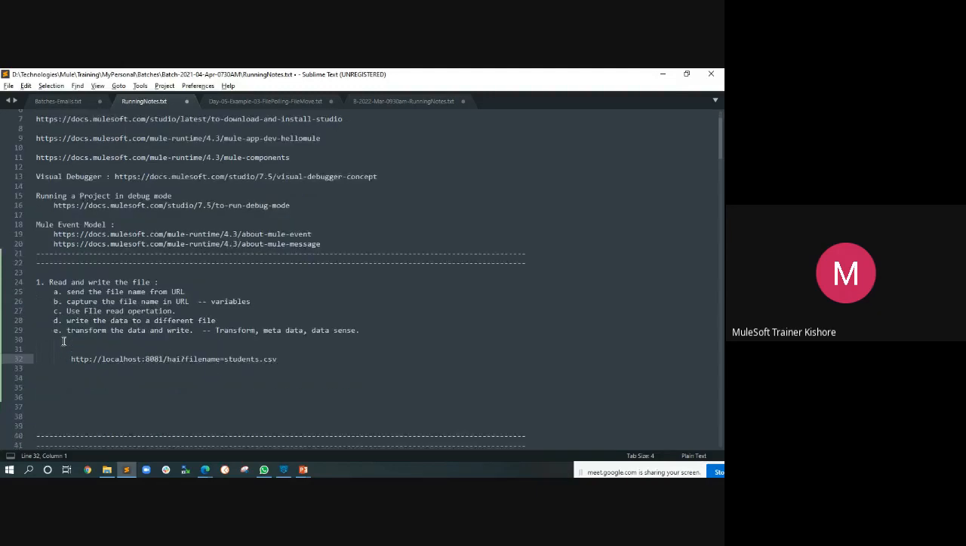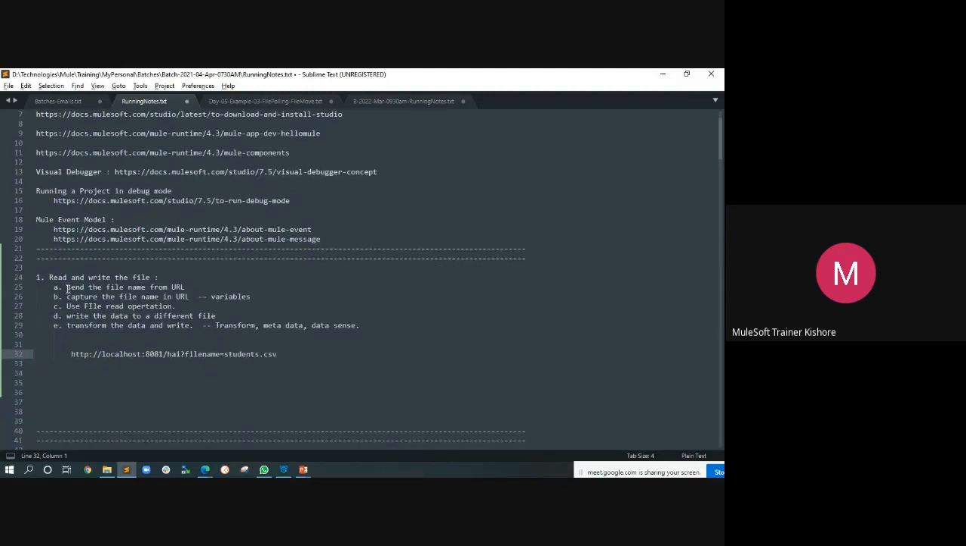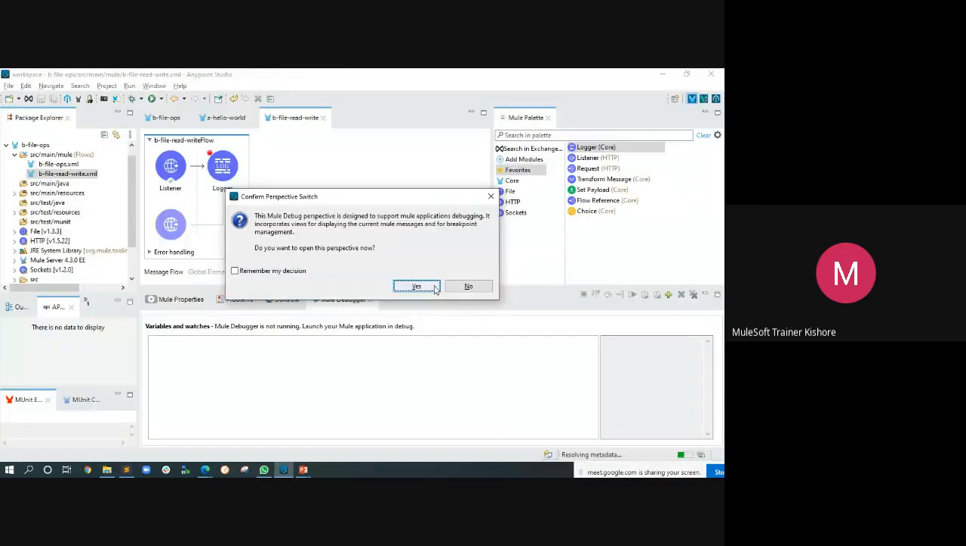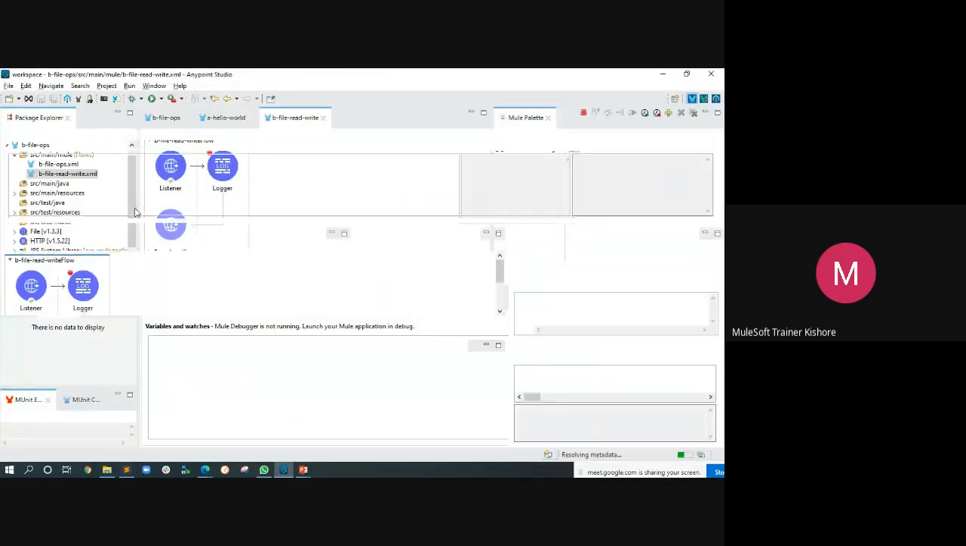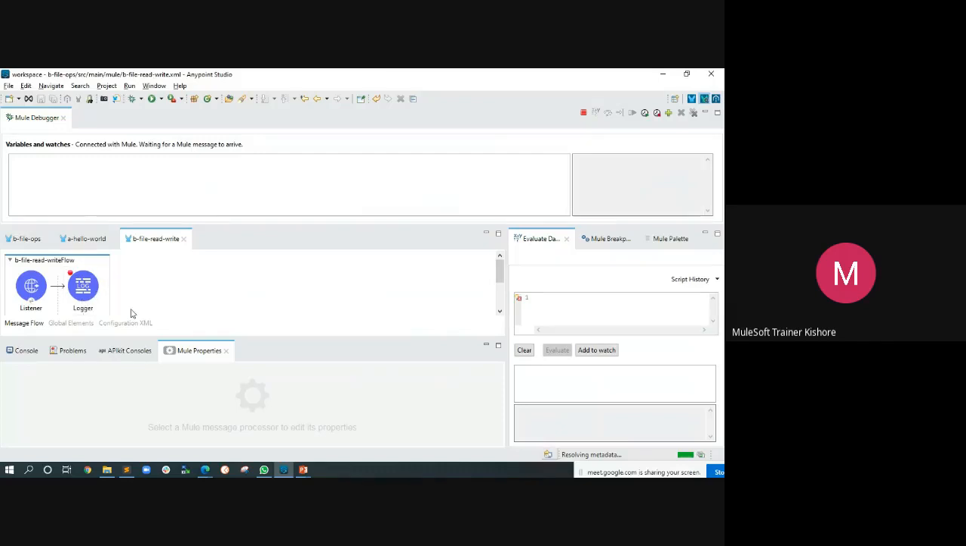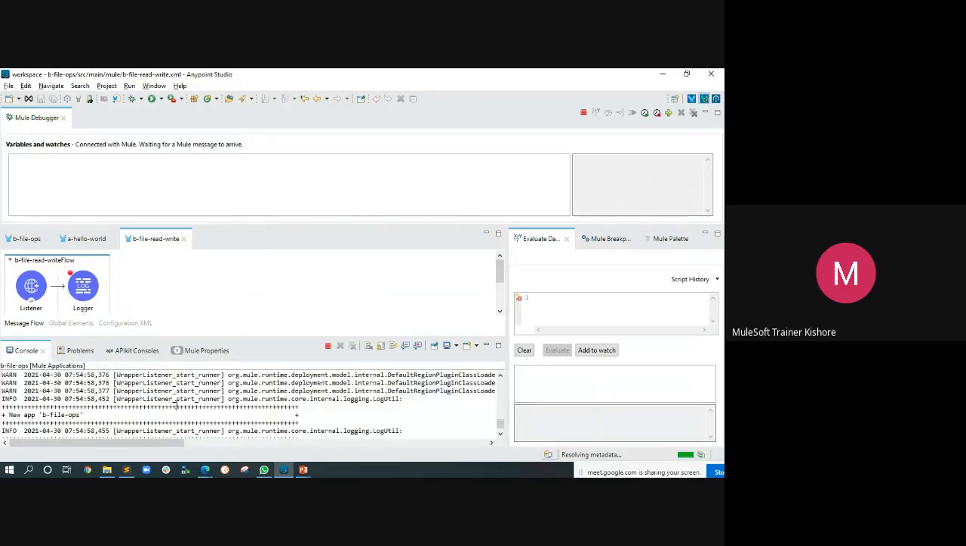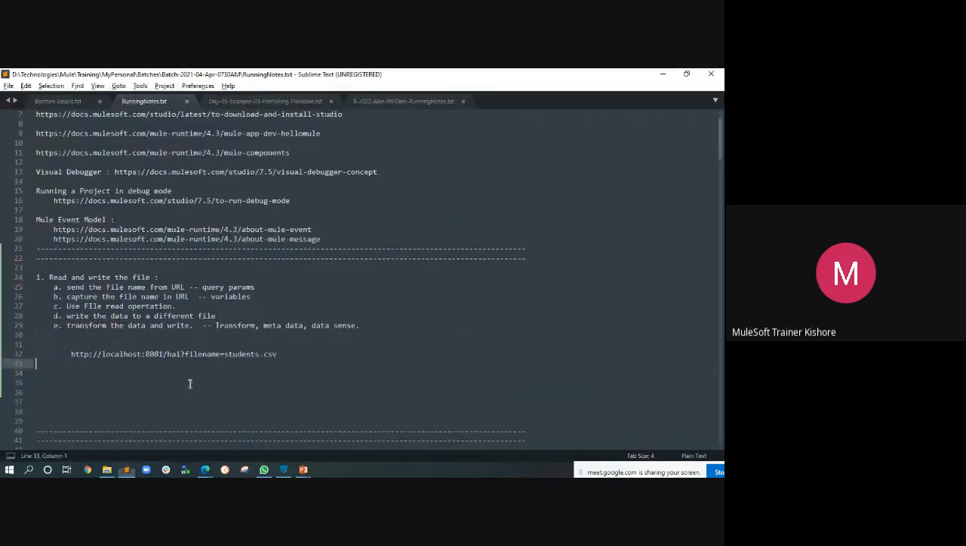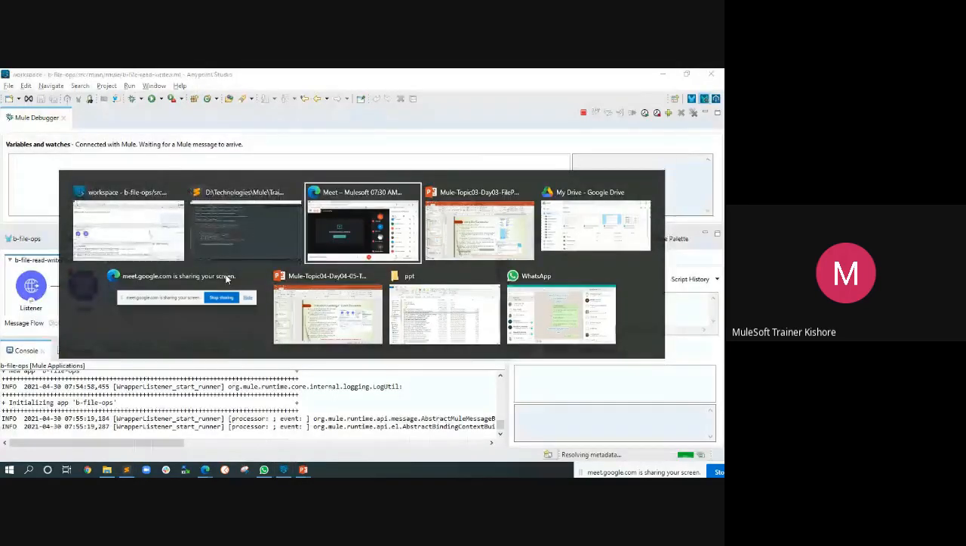Right? Send the file name from the URL. So you know how to send? That is with the help of query parameter. How to send the query parameter? This way. And now you started the application. What you did was add a listener, keep a logger, and create a breakpoint. So what I want to do now, second point, we are working here to capture the file name.